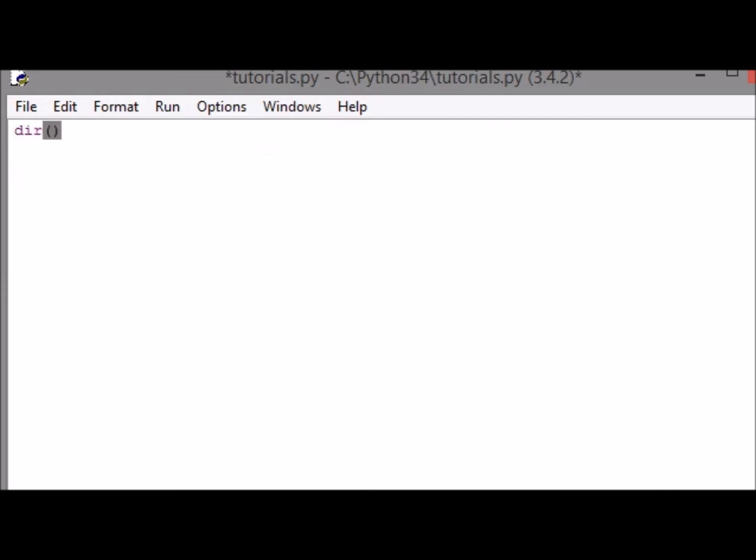As always, if you want to learn more about the module, then you can go ahead and type in dir and then the module name once you import it, of course. And you can also look at documentation if you would like.